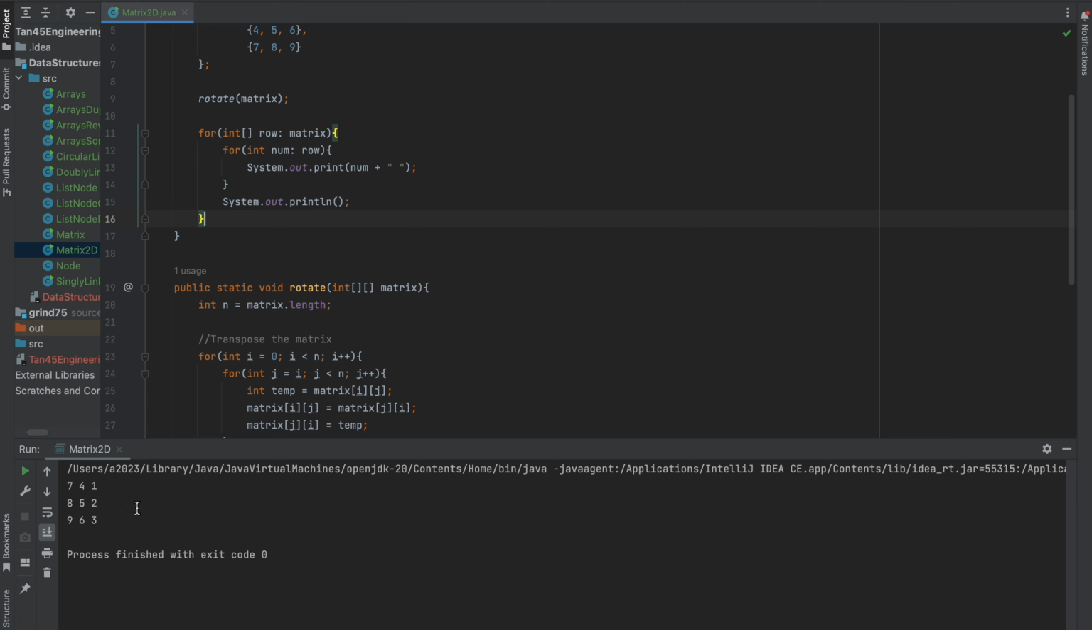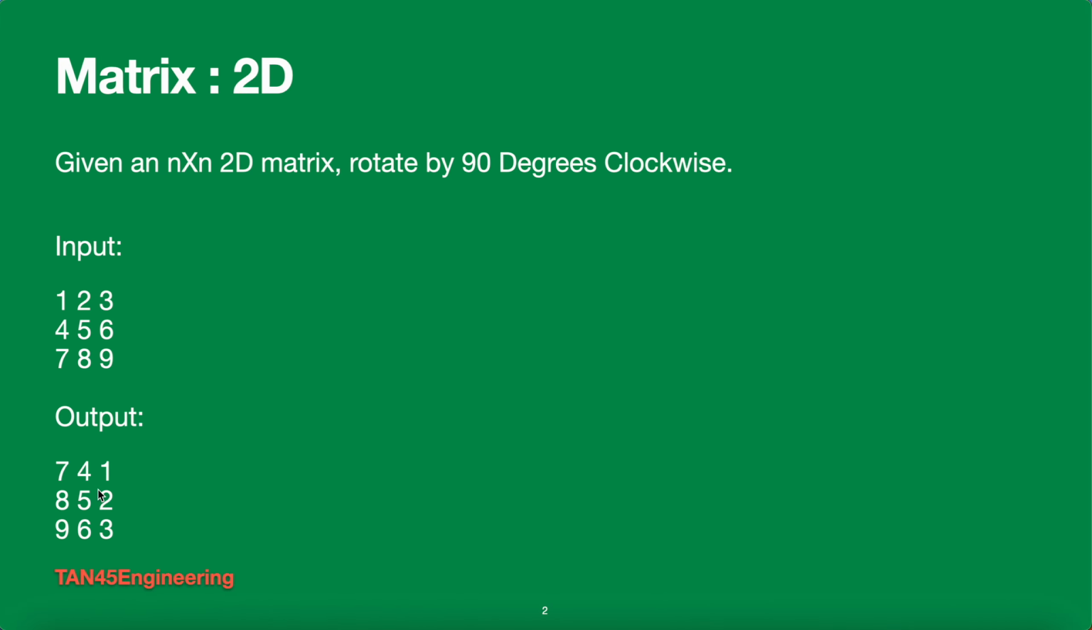Okay, so 741852963, as we had expected, 741852963. Okay, so this was on the 2D array.